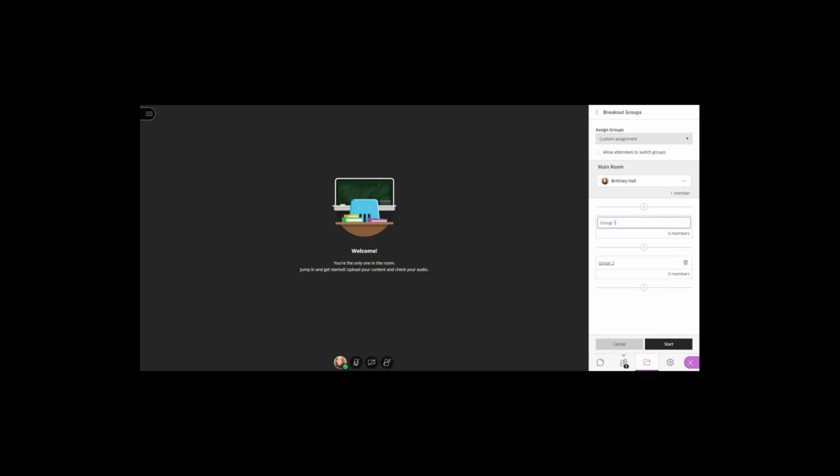You can change the group name to whatever you would like, and to switch the group, you just hit the 3 dots beside the member's name and you can move them to whatever group you would like.